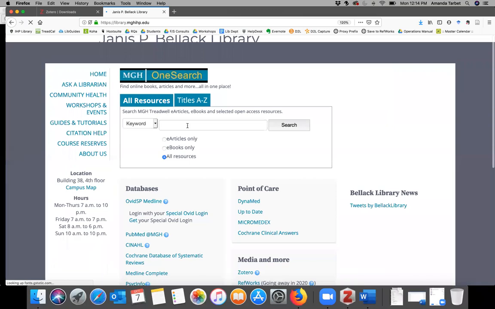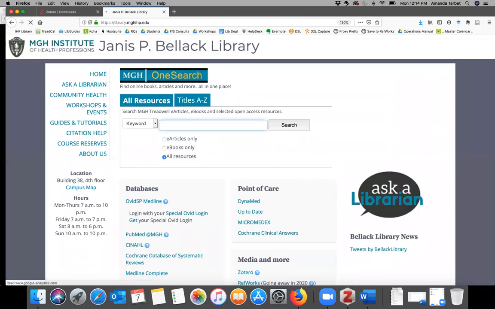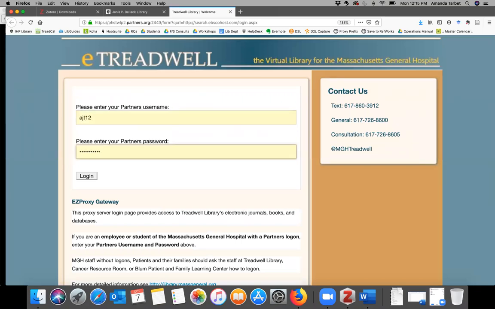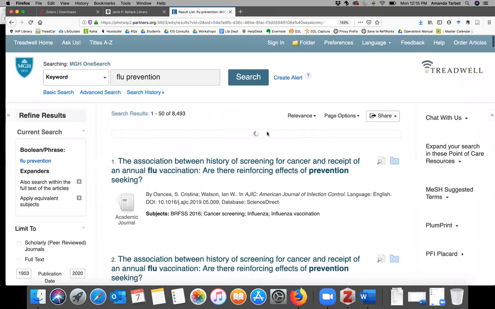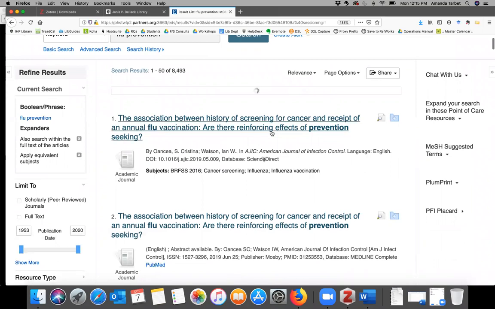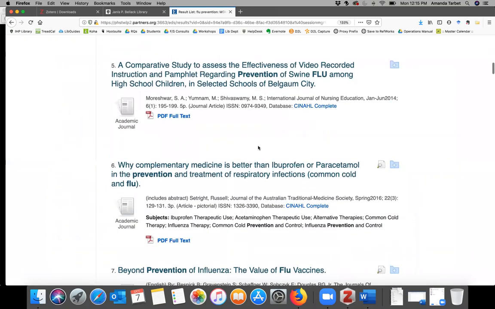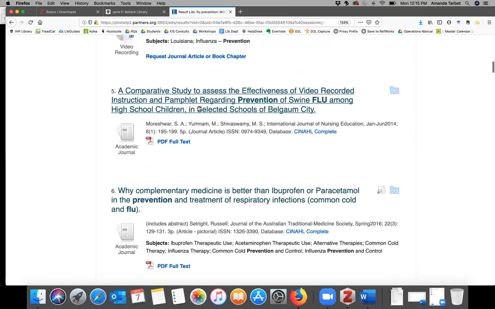So let's say I'm working on a project. Flu prevention, hot topic right now. We're going to search for articles on this topic. And of course, we must log in to the proxy server. All right, so to find one with PDF. So let's say we are interested in this article right here.